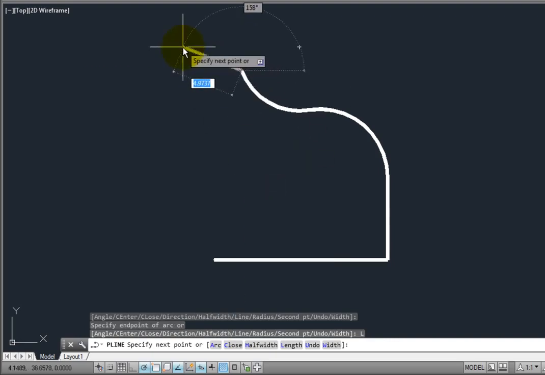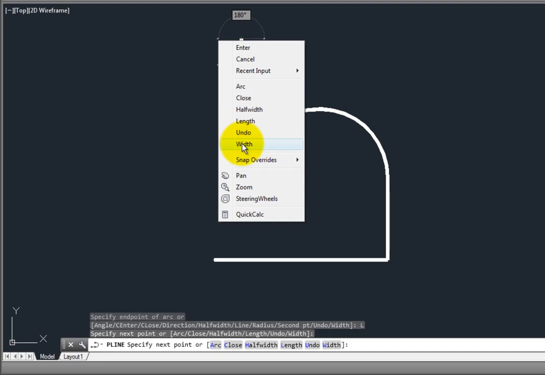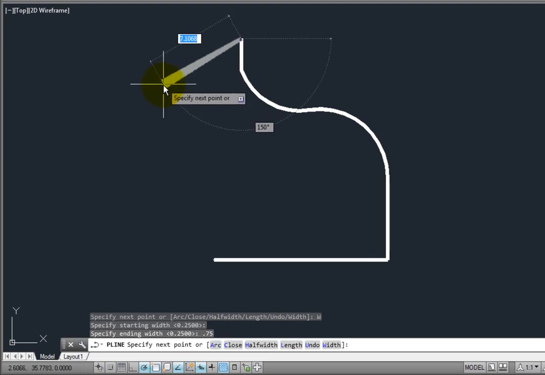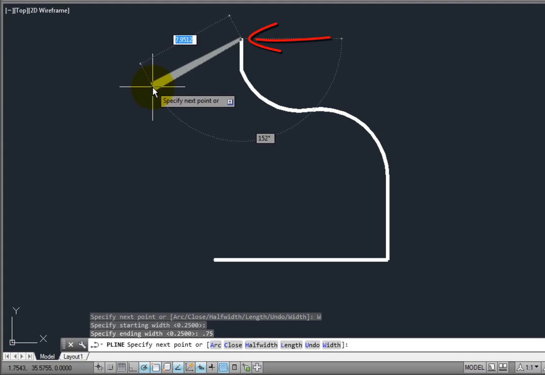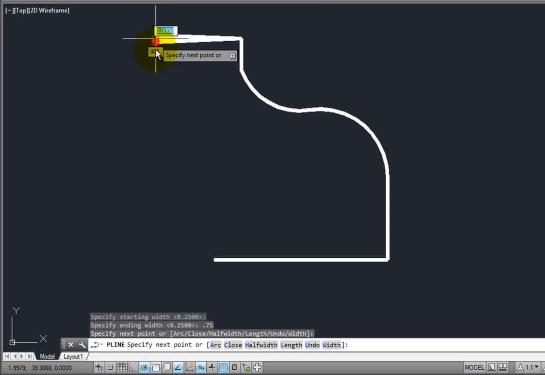I can also right-click at any time and choose the width option to change the value for the starting or ending width for the next polyline segment I create. I'll keep the starting width of 0.25, but I'll enter a new ending width of 0.75. Notice that now, as I move the cursor, the starting width is the same as the previous segment, but the ending width is now larger. And then successive segments are drawn using the new ending width.